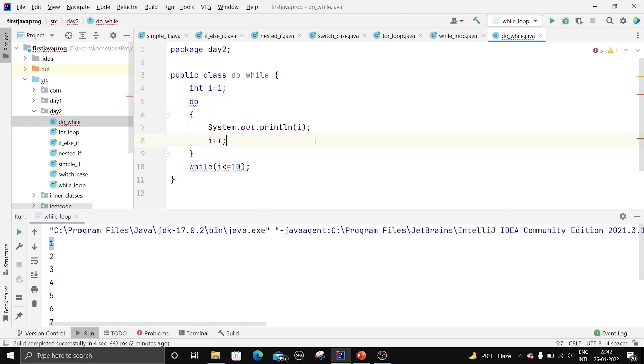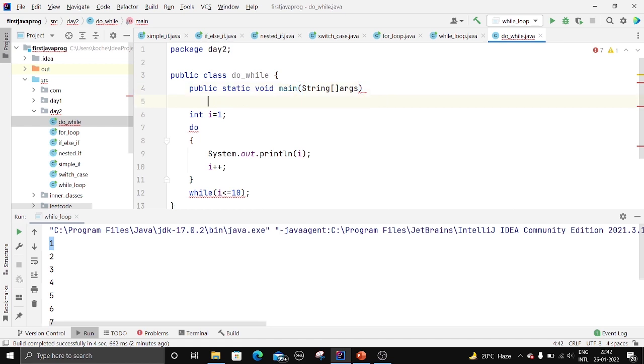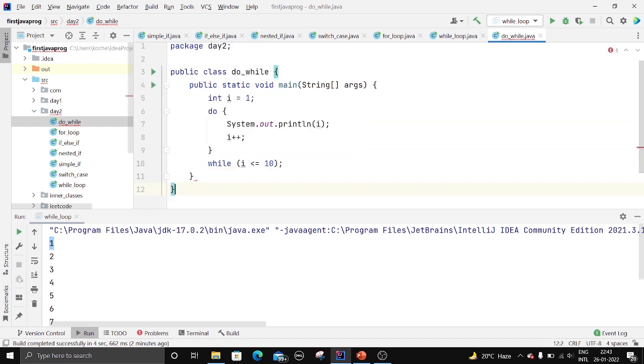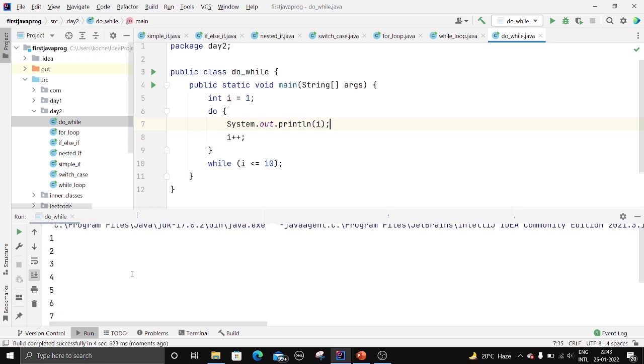Okay, so we forgot to write the main method here. Public static void main, String args, and let us open the braces. Let me just remove the last brace here, and that's it, guys. So let us just run it and see what the output is. Yes, we got the same output: 1, 2, 3, 4, 5, 6, 7, 8, 9, 10.